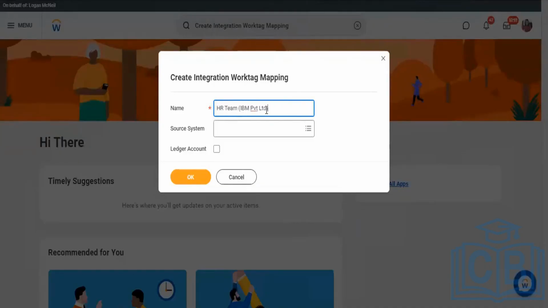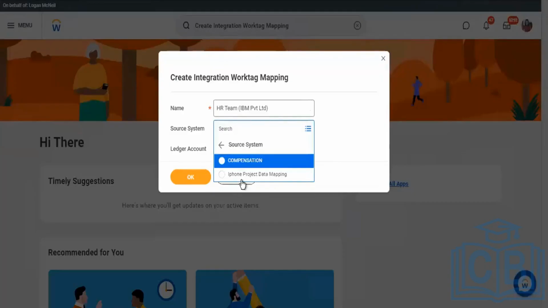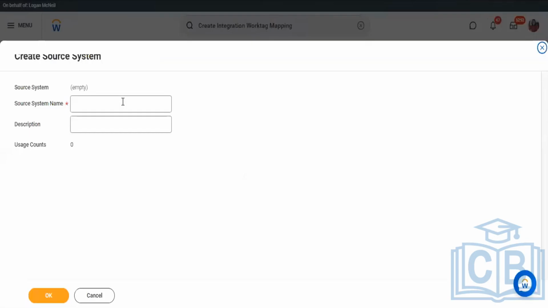HR team, and I'm going to mention my organization name also, source of system. Go to the source of system here. In this you can select your department of HR. I can create if I tap on the create system. There are certain things which will not be allowed for us.